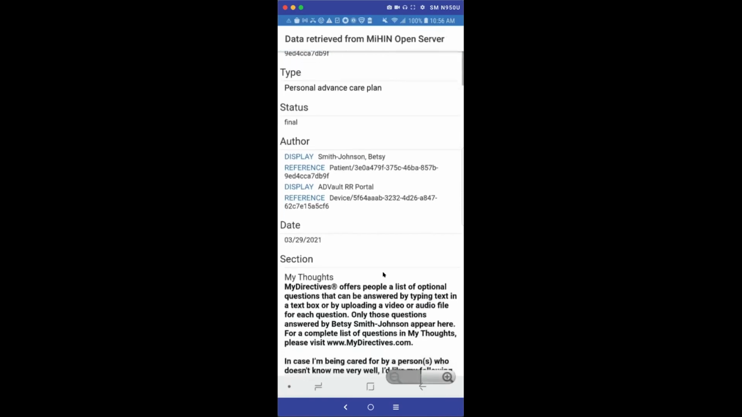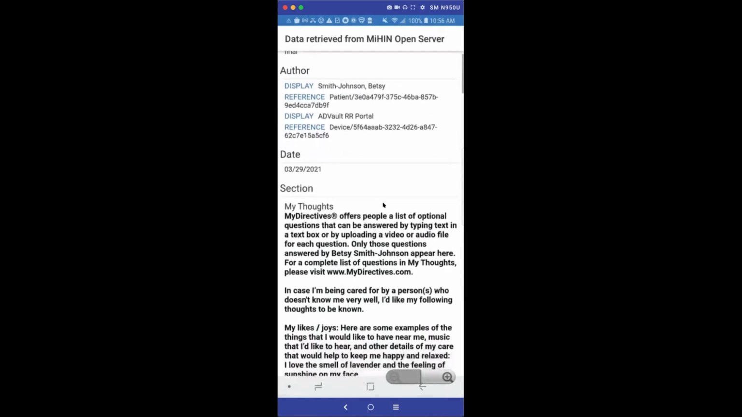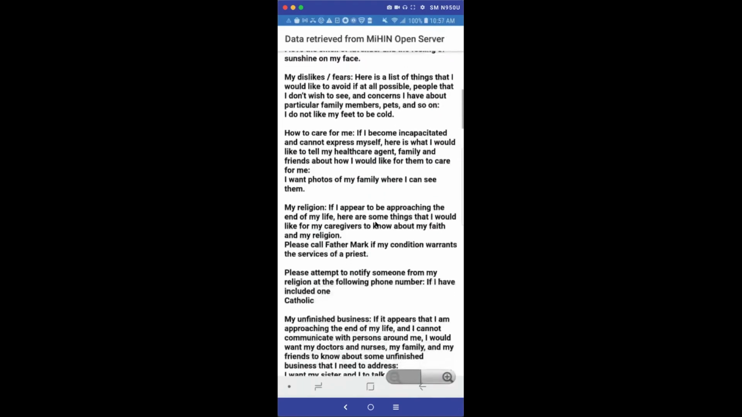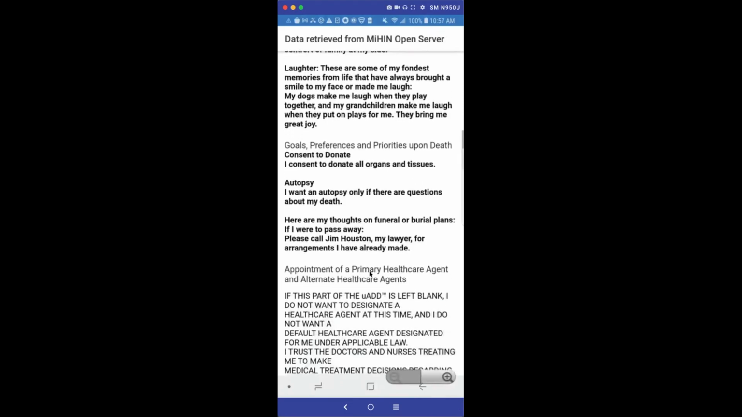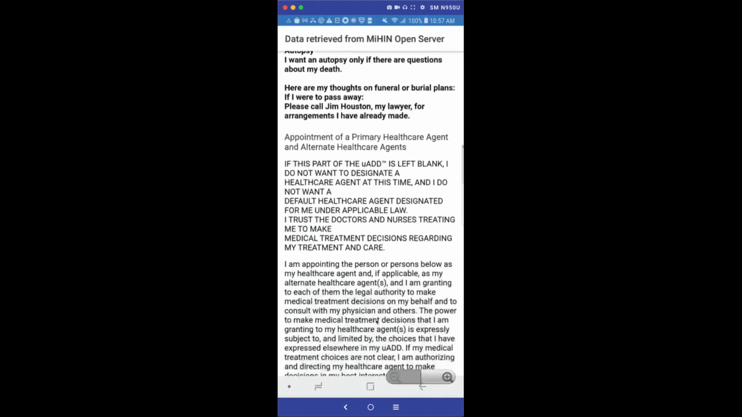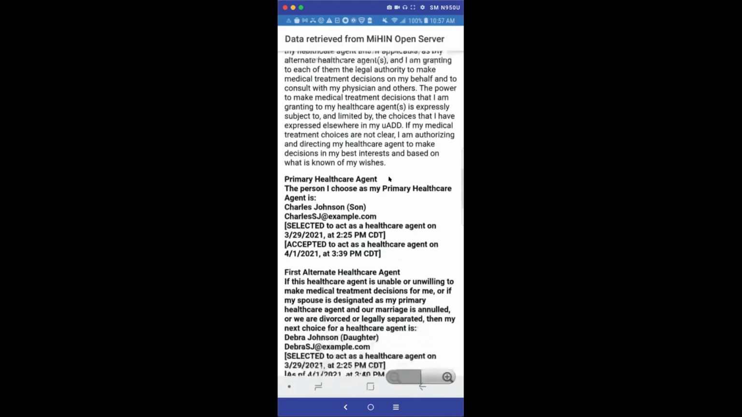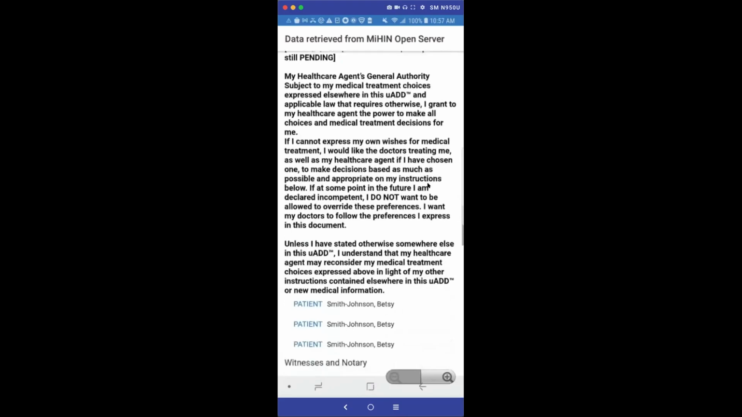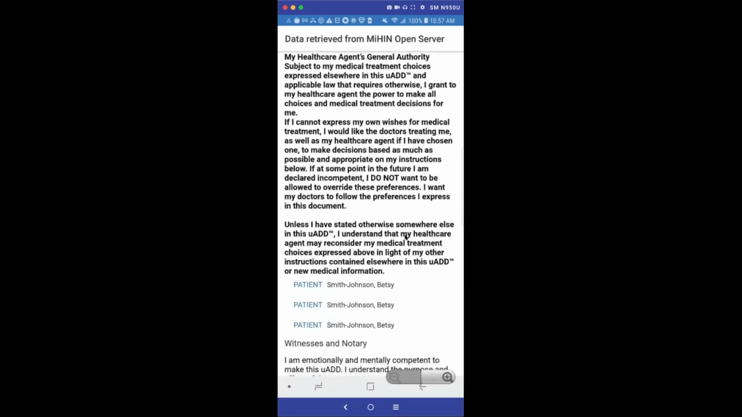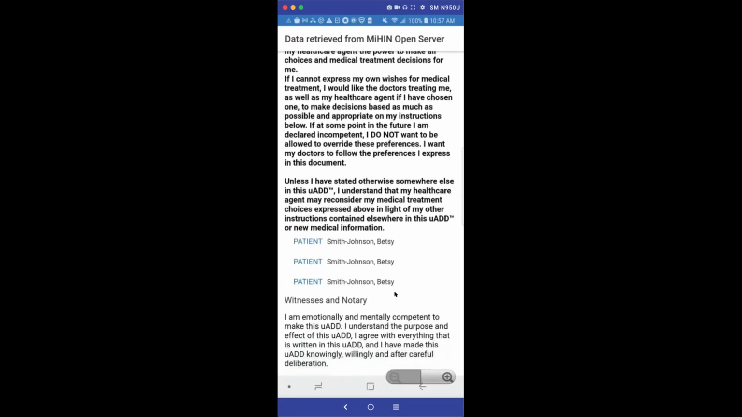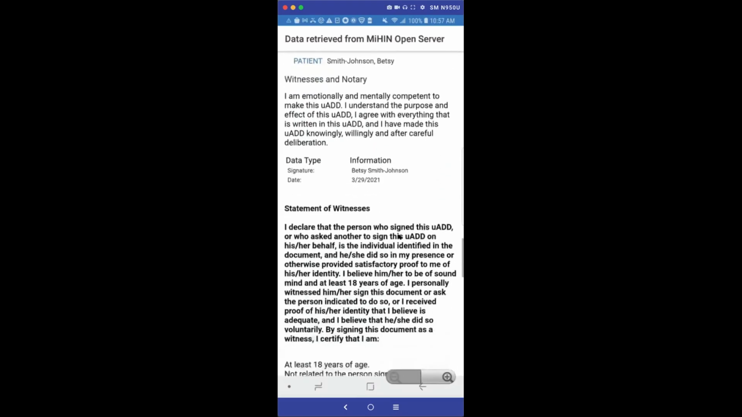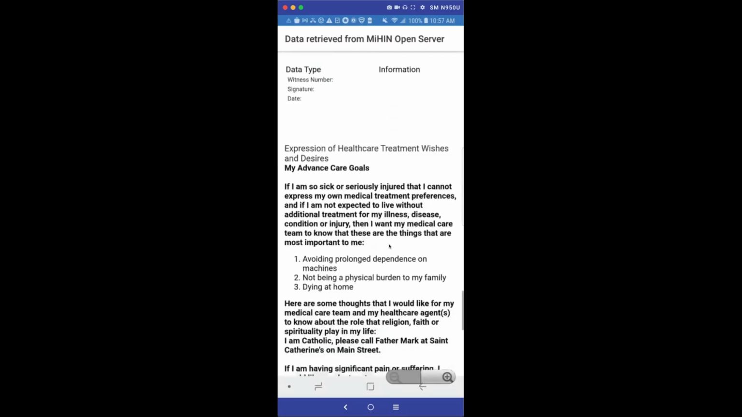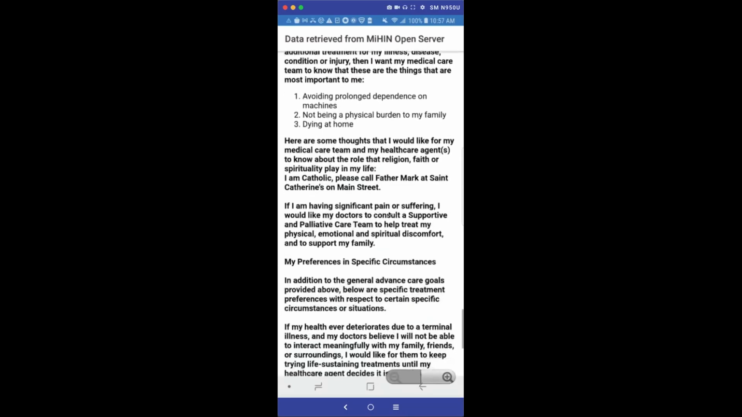And what you're seeing here is the specific information. And again, most of this is broken out into the text of the section information that we've identified. There's your goals, preference, and priorities that were explained before that Nancy went into great detail about. The primary care agent, your first alternate, as well as the detailed information from there. Witness and notary information as well. And Betsy's looking at all that information and realizes that is exactly as she had put it in previously.